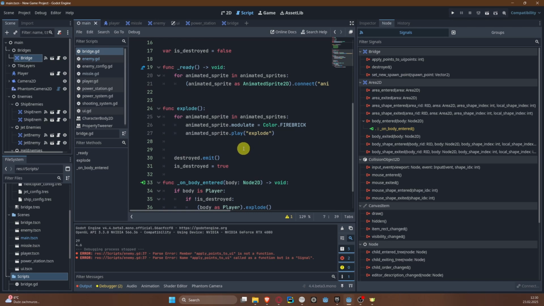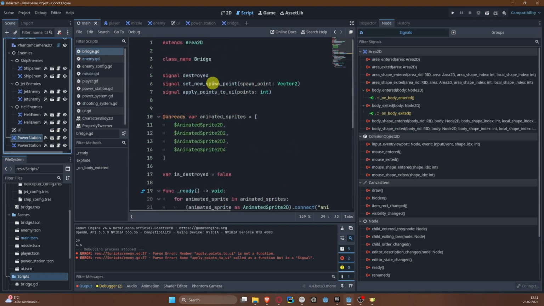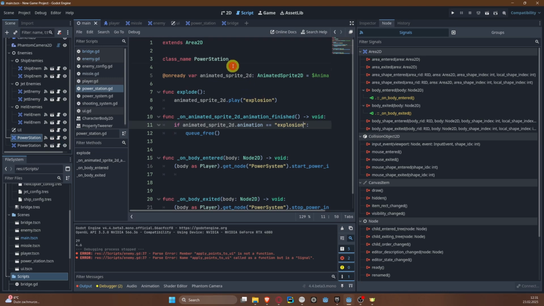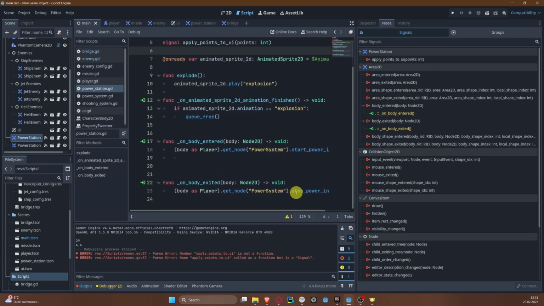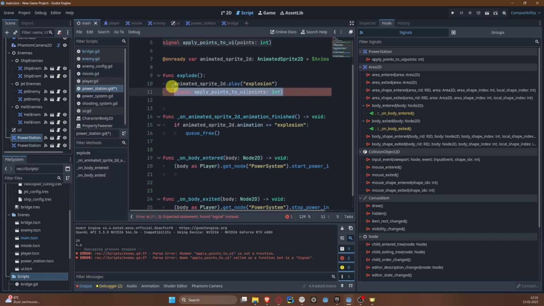And we'll just get any arbitrary value and emit that. Let's say, I don't know, 125. And the same goes to a power station. And when it explodes, I can just do apply points to UI and I don't know, 150, because why not?